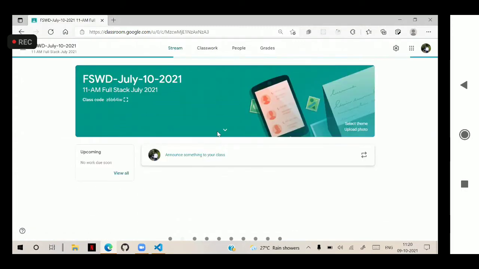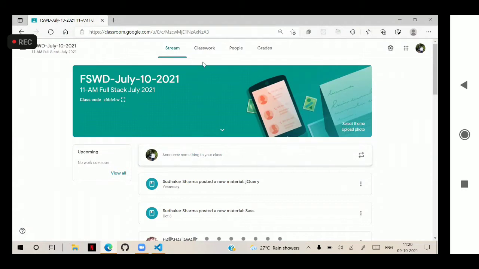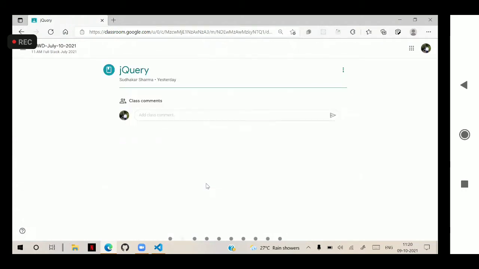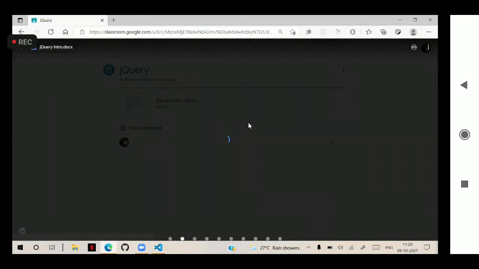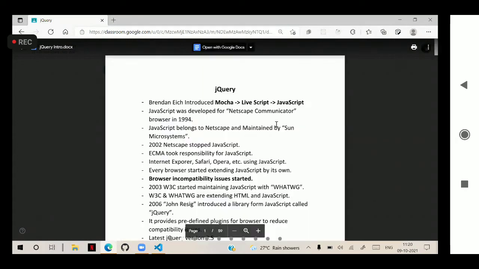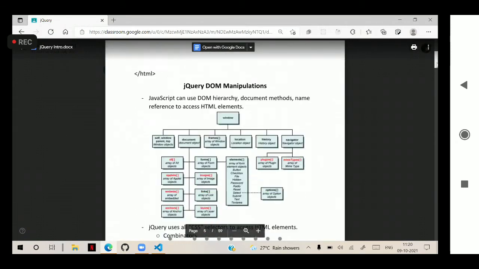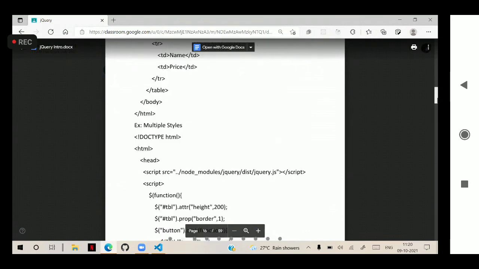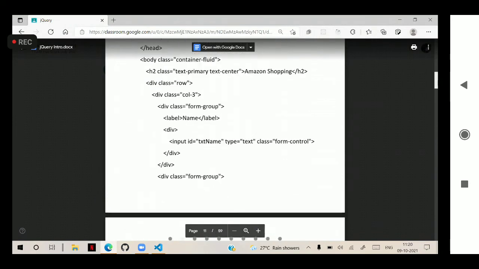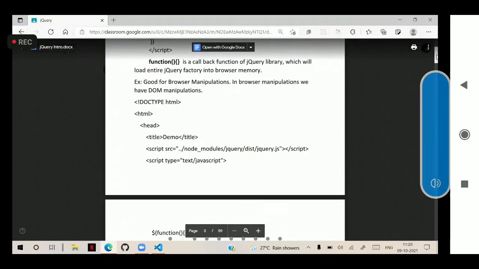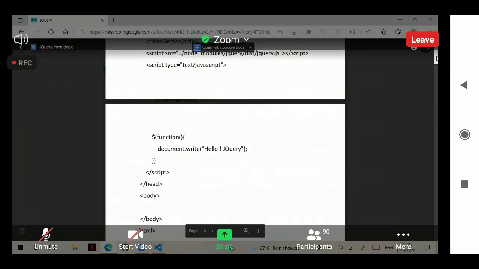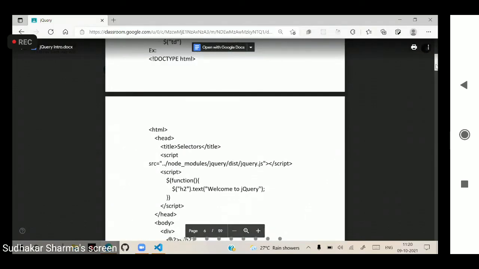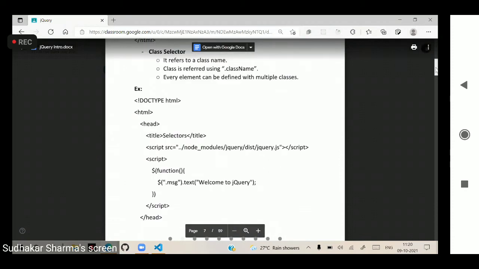And the introduction to jQuery, I already uploaded this jQuery document where you will have all the information, along with all the examples. Some additional examples which are not present here, those I will upload into Classroom. So how we can configure jQuery, DOM manipulations, everything is there. Whatever I explained is available here.